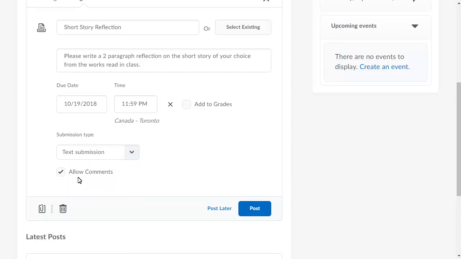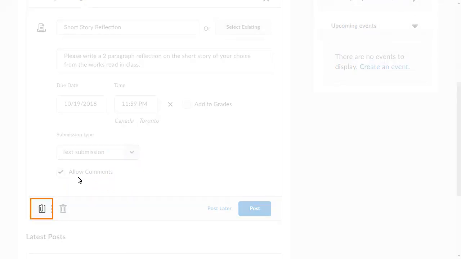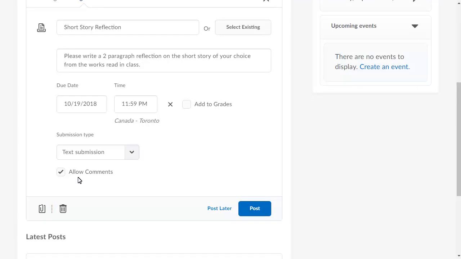If you have supplementary materials, add them to the assignment by selecting Attach to access options to File Upload, Attach from Existing Content, Web Link, Google Drive or OneDrive, and Video from Web.